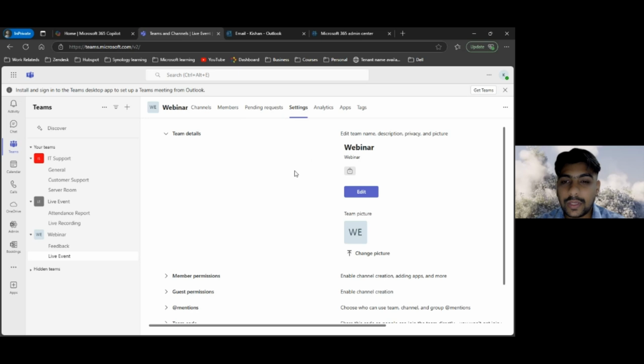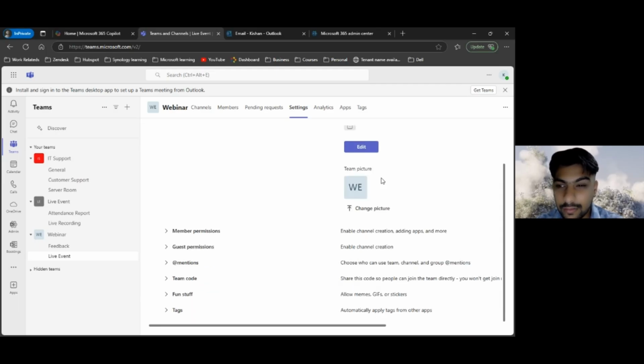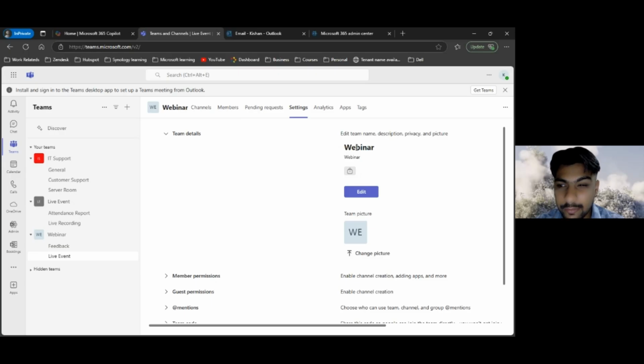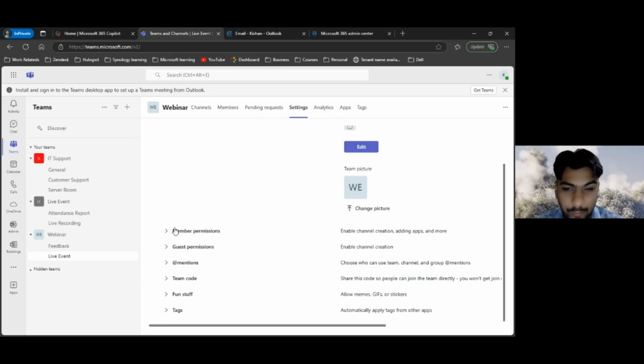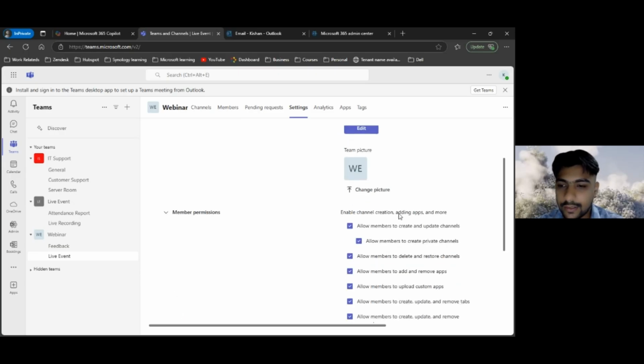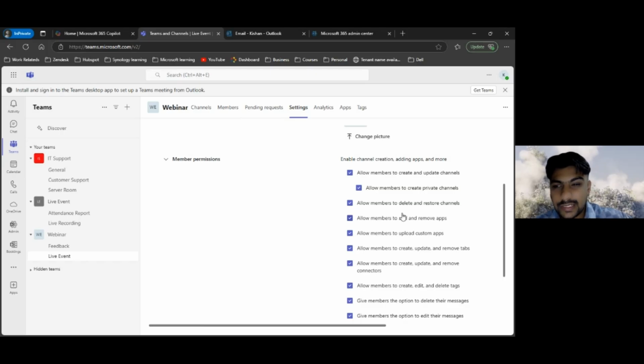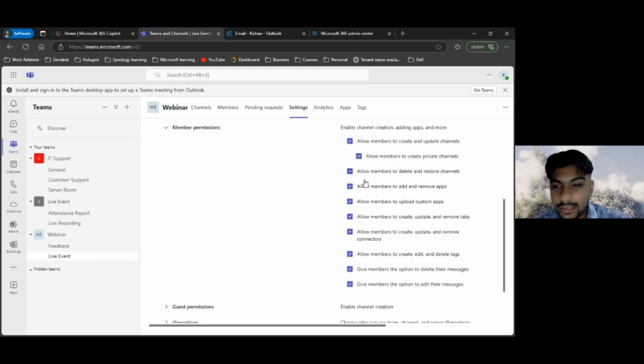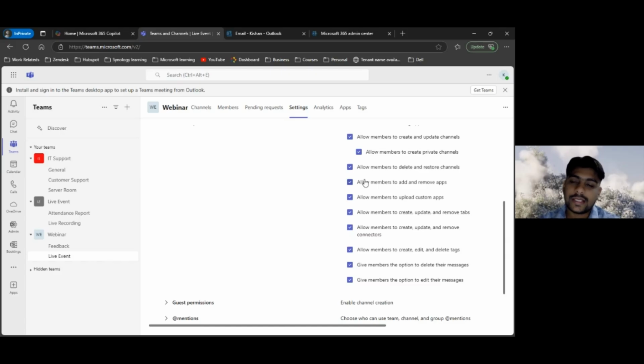Other than that, we have settings here. Under the settings option we can upload a group picture for our team, right? We can edit the name, and then we have member permissions, right? Under member permissions, you can see all the permissions are enabled. If let's say you want to disable certain permissions, like you don't want them to delete the channel, you can always disable that.